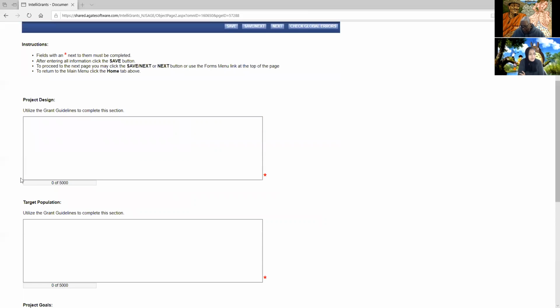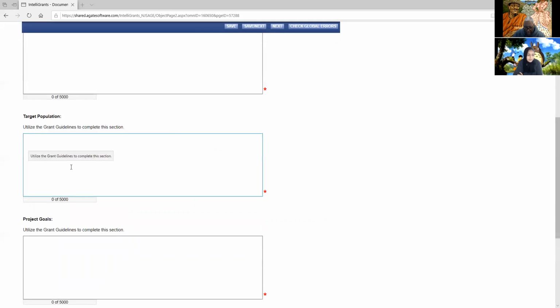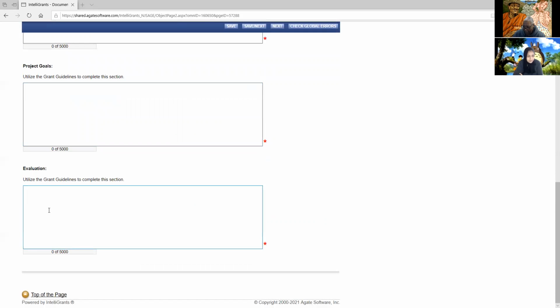So I'm gonna give you some work. The character count on the grant guideline says 4,000. This says 5,000. Target population on the guideline says 4,000. This says 5,000. You need to change that. Project goals and objectives says 5,000 on the guidelines, it says 4,000, got to change that. Evaluation says 5,000. On the grant guidelines, it says 5,000.